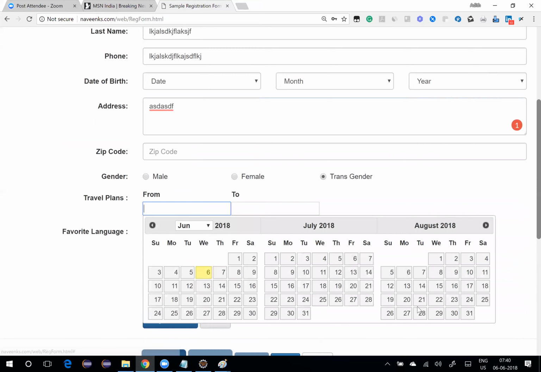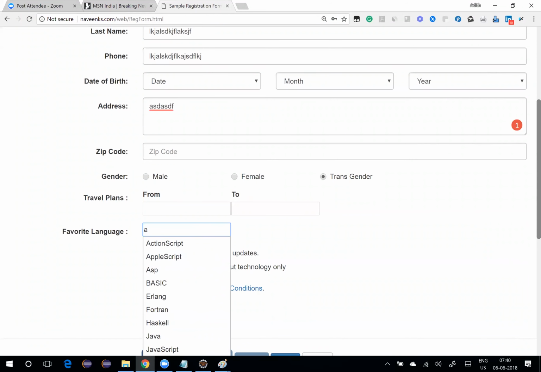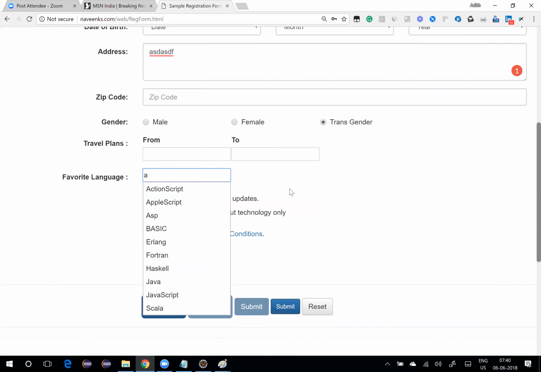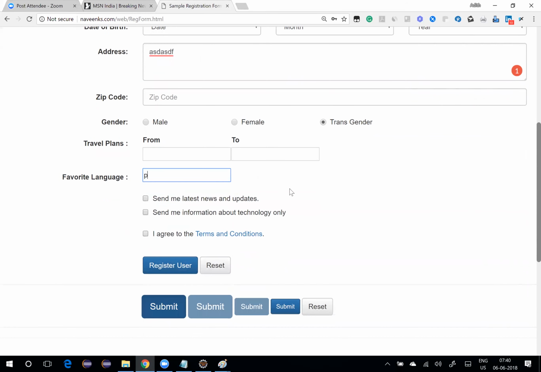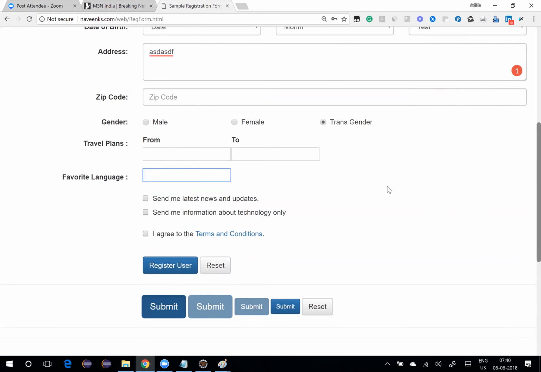date selector. If you have something like travel plans, then there are some favorite languages which will act like auto suggestion, like what happens on google.com. It's something like what language you like. The moment I put J, it gives you all the languages which have J in them. If I put A, it'll give you everybody who's got A in it. If I put P, it'll give you everybody who's got P in it. That's the whole idea. You have a checkbox and all these things.